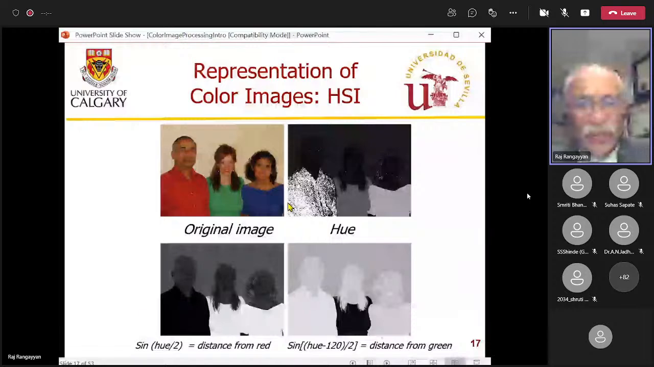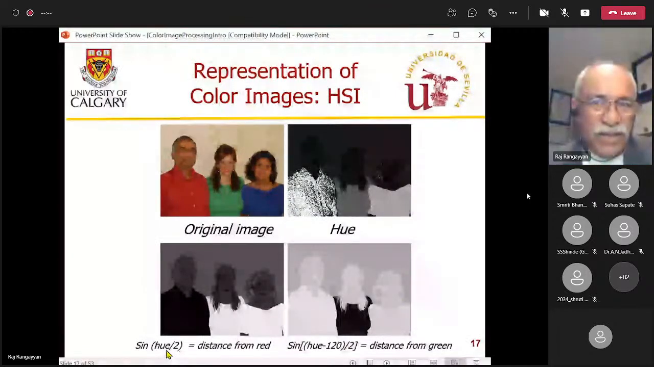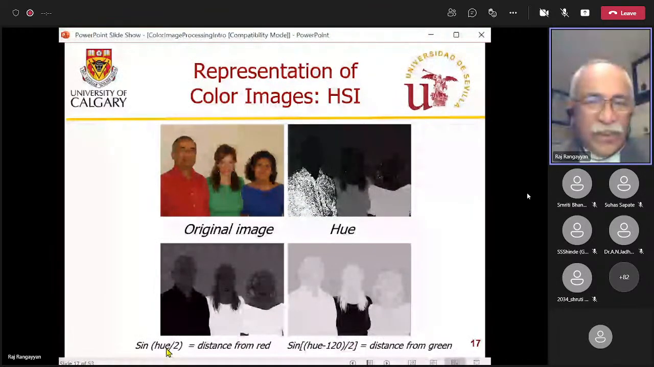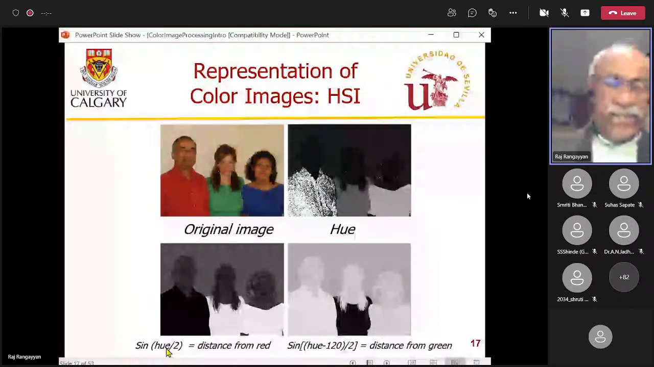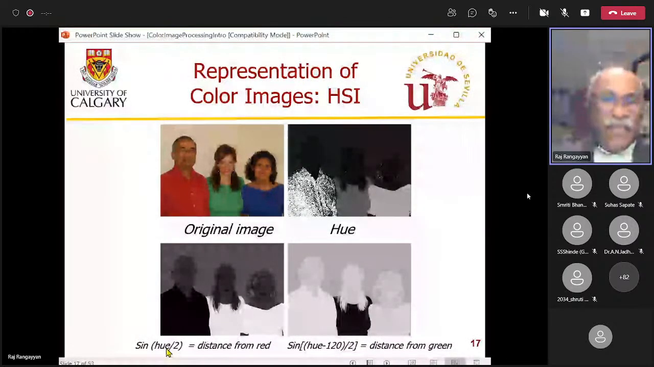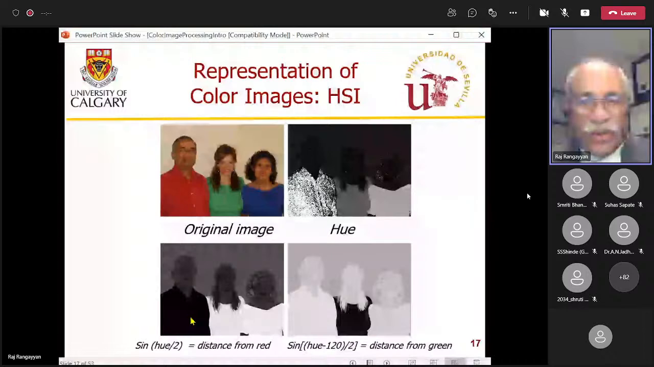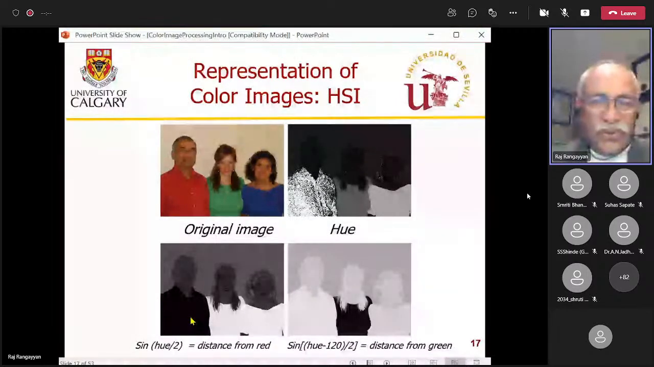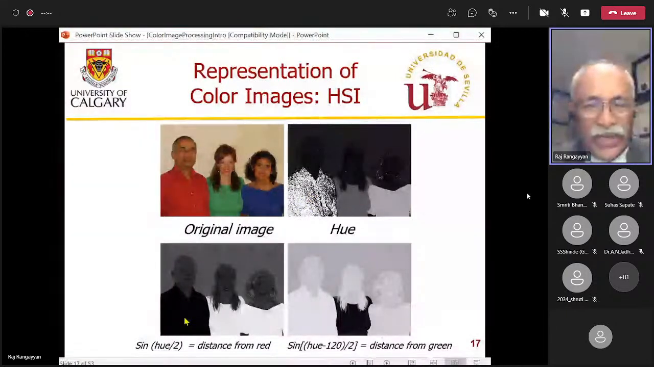you can take sine of hue divided by 2. So then you are converting the range of 0 to 360 degrees to 0 to 180 degrees, and 0 and 180 degrees and values close to those two angles will all be 0. But by taking the sine of the angle, now my shirt looks all black. This black and white mix-up is avoided. Sine of hue angle divided by 2. So that is what you see here.